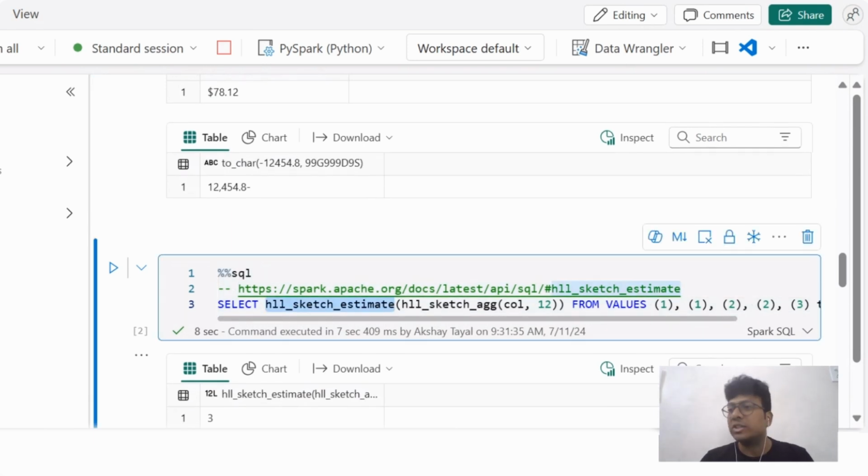Another one is the HLL sketching. So this is a HyperLogLog function which is added.